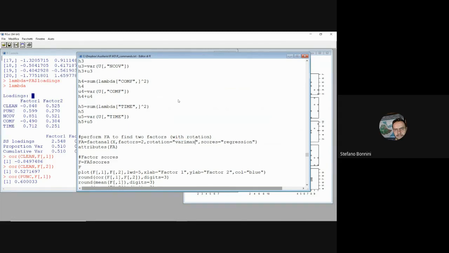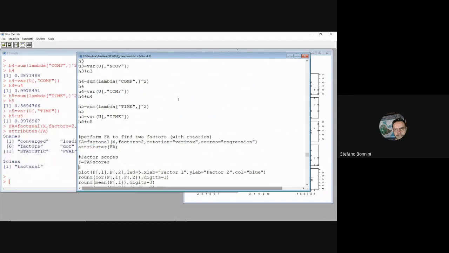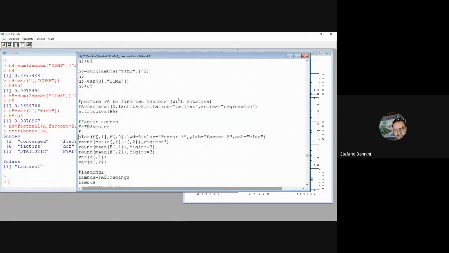So let's perform the varimax rotation. Okay, nothing has changed of all the other arguments. Let's select the fact anal command, Control R. The attributes, of course, are same we presented above. Now, let's compute factor scores.